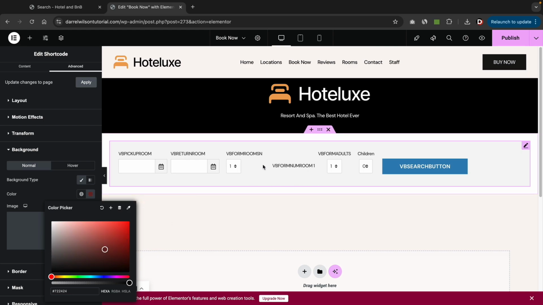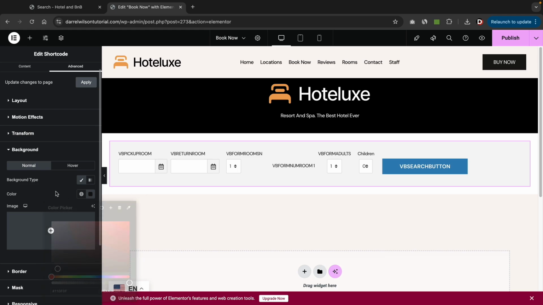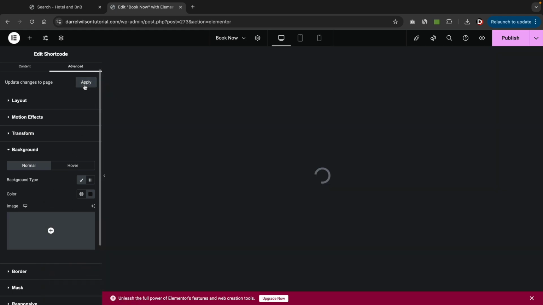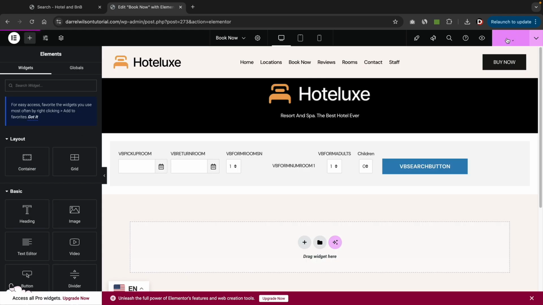Now it's not going to display on the front end, and that's just because it won't do it. So I'll just select a black, just to get started with. So we have this black color. I'll click on apply, and then I'll click on publish.